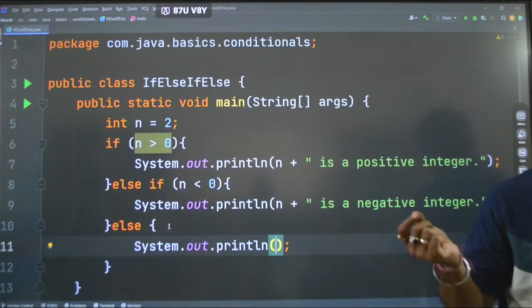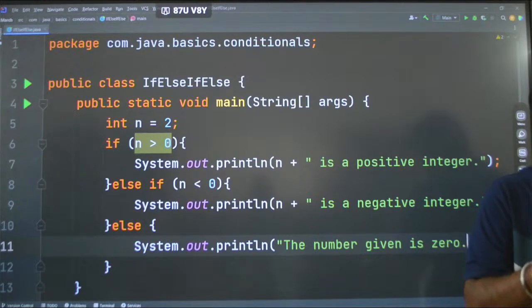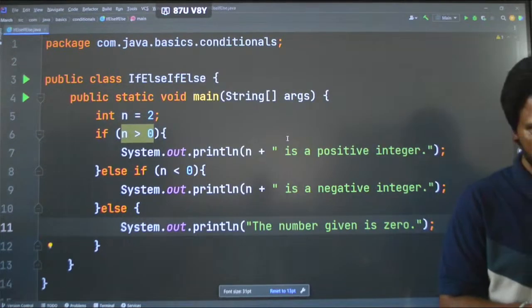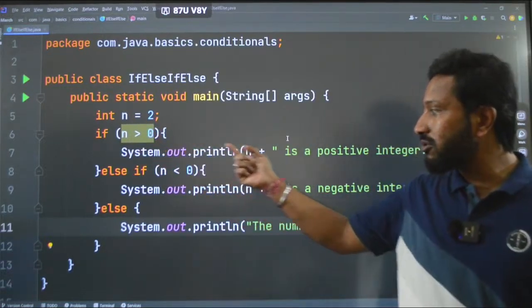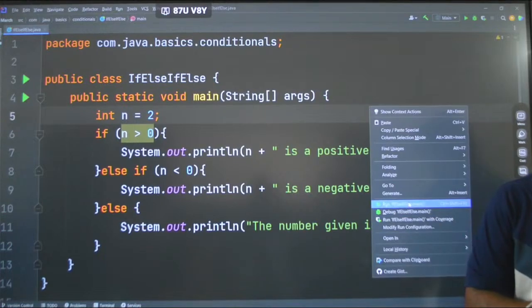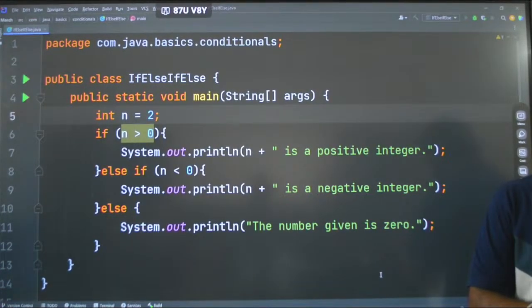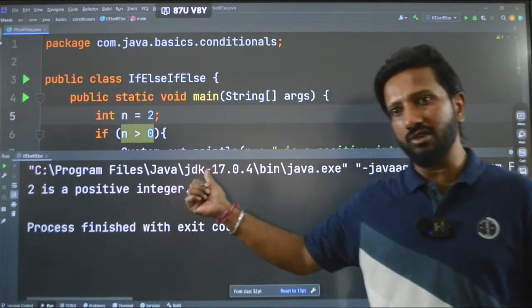I don't have to say 0 is 0 or something like that. I can simply say the number given is 0. Okay, so in this case, you can see that this is greater than 0. The output should be 2 is a positive integer. Correct? Let's run this and check. See guys, 2 is a positive integer. Hope you understood this, right?